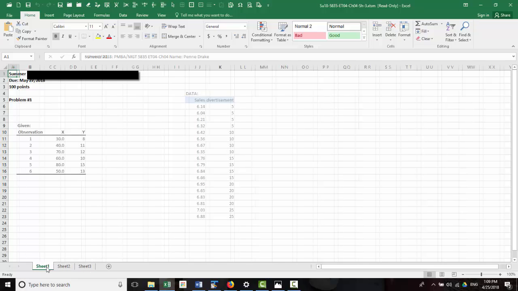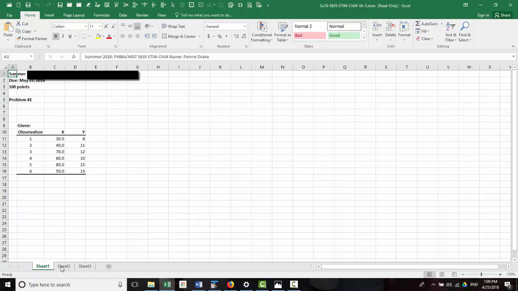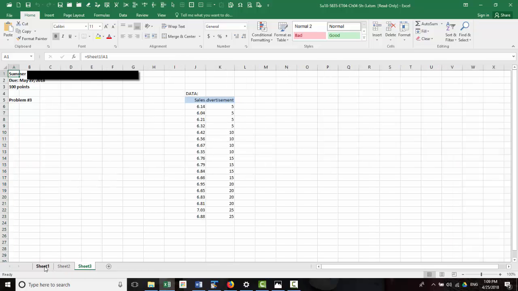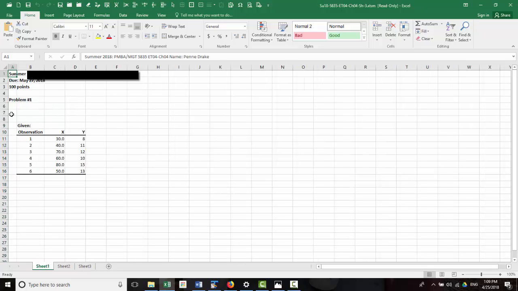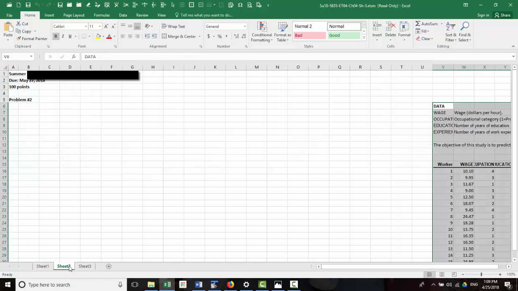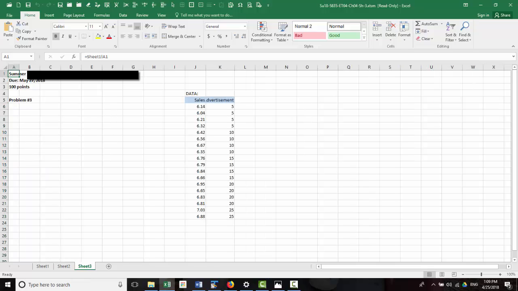Again, you're not allowed to change the sheet names, because I need them for grading purposes. You have to have the same sheet names, and you need to follow the problem number. So it says problem number 1, so you do problem number 1 here. Problem number 2, do problem number 2 here. And problem number 3, you do problem number 3 here, and so on and so forth.